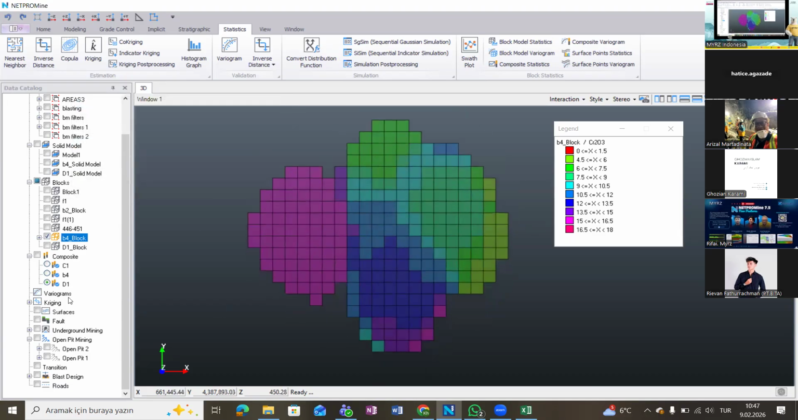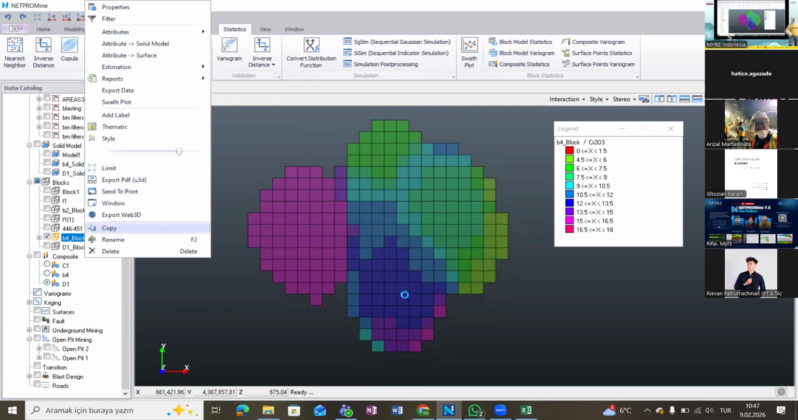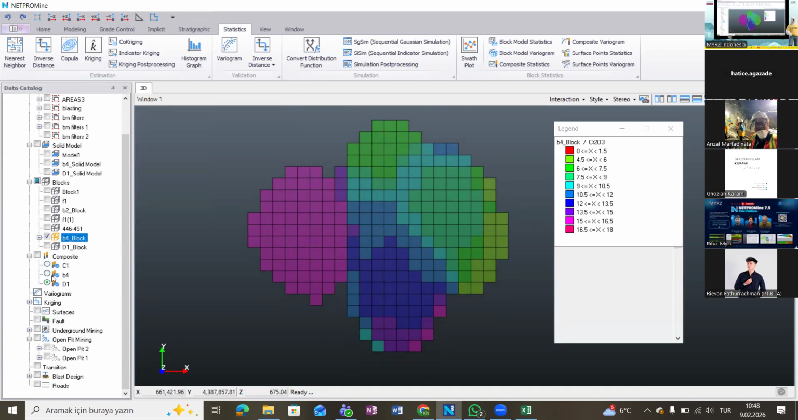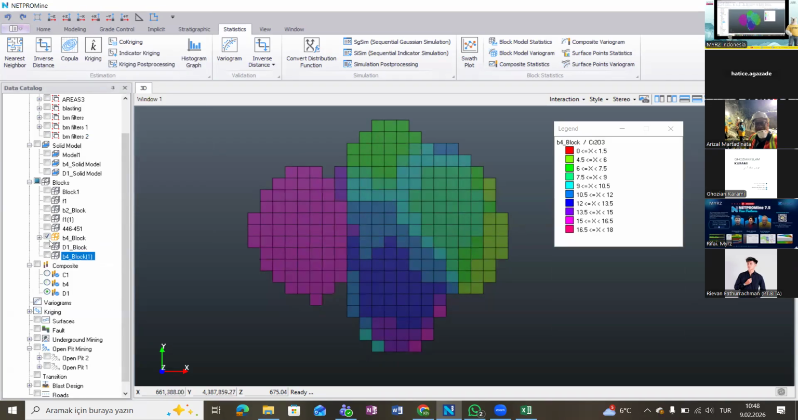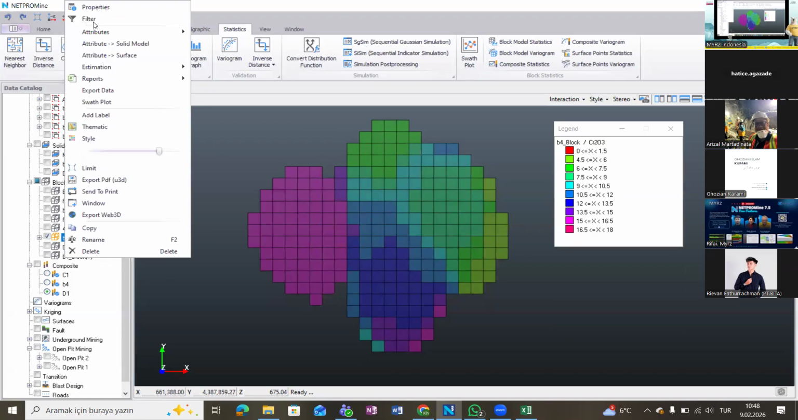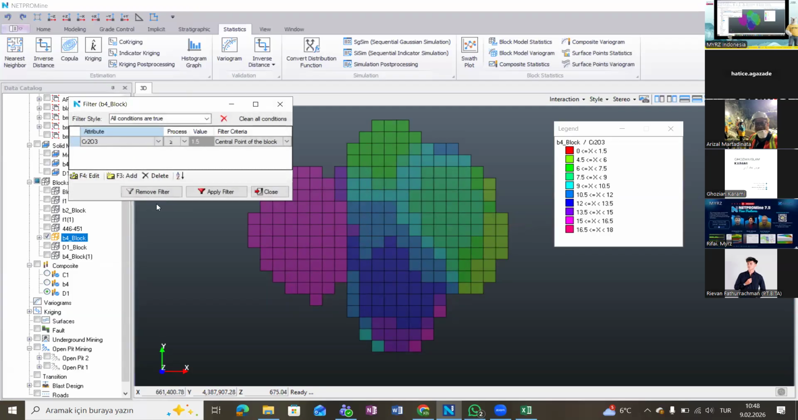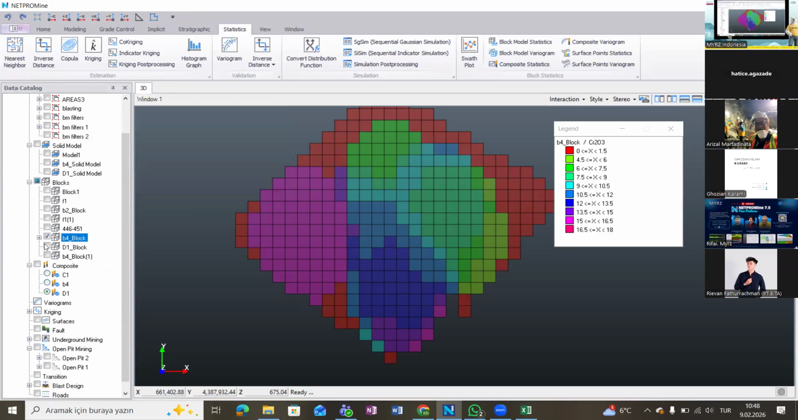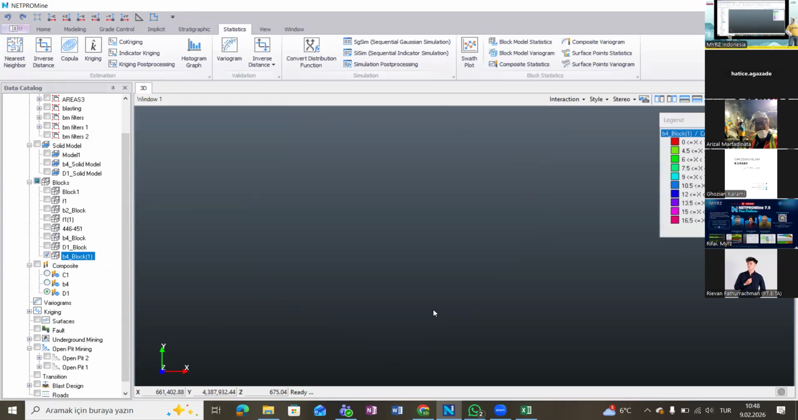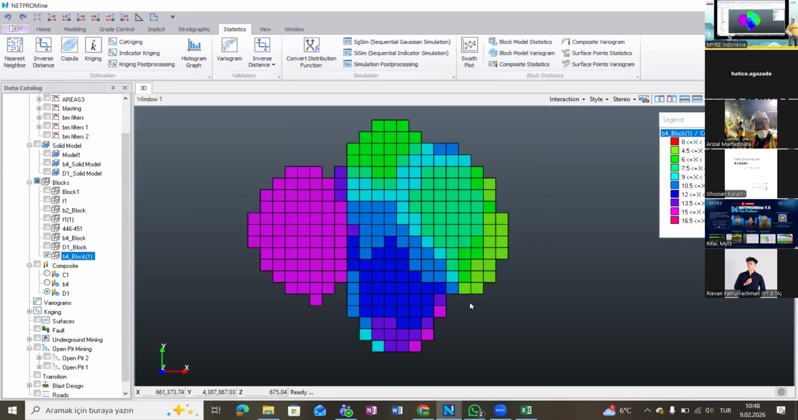So now the drawing operation will be easier. Just in case I'm copying, so this is my final, and I'm removing this filter. Maybe we'll need this model further, that's why. And let's draw.